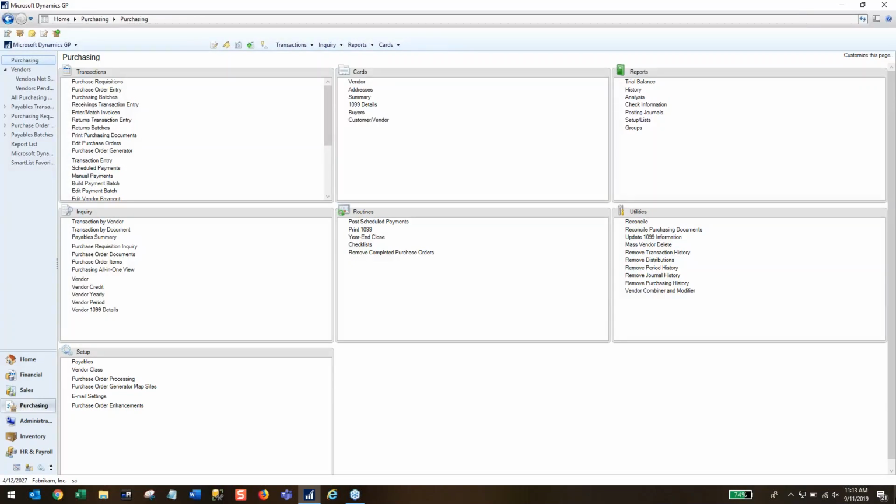Any more questions on that? Looks like we got one more. So how do you correct vendors and invoices to be included or excluded from 1099 amounts?